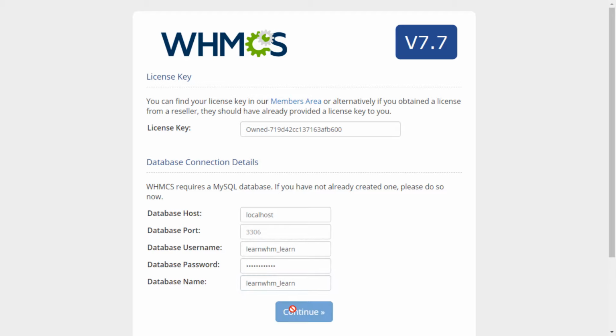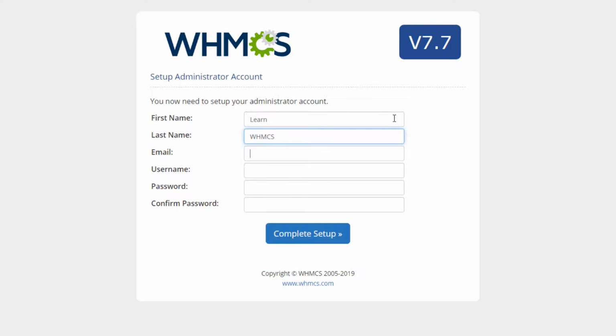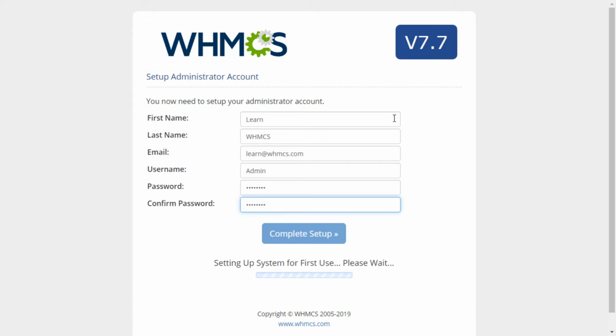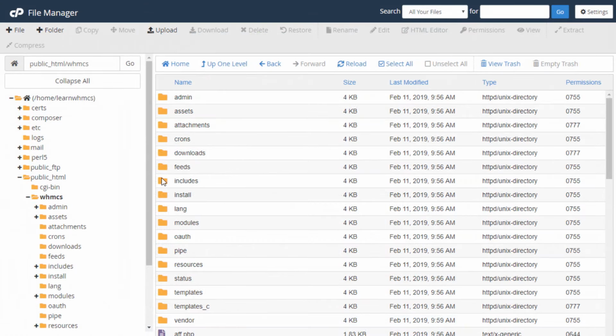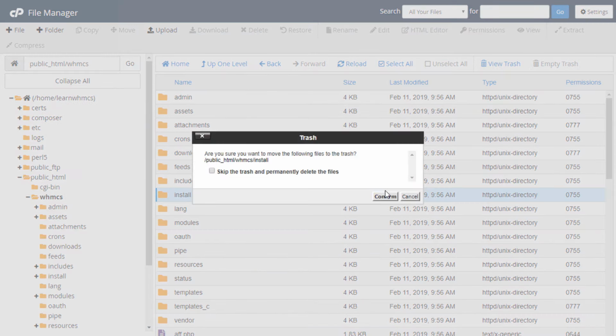The final step of the installation script is to create your administrator account. Click Complete and WHMCS is installed. But before we can get started, there are some important post-installation steps we need to complete. First, we need to delete the /install directory.